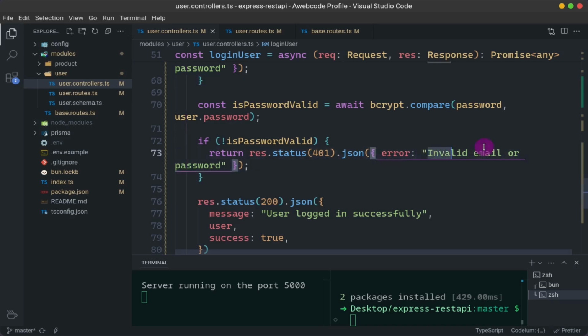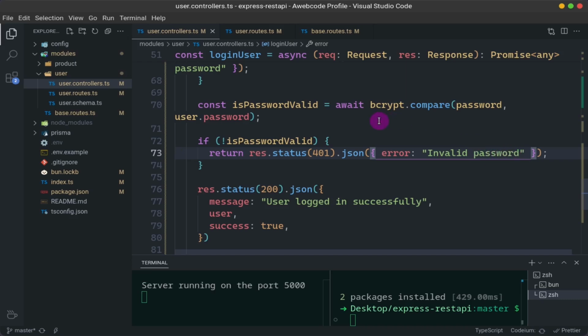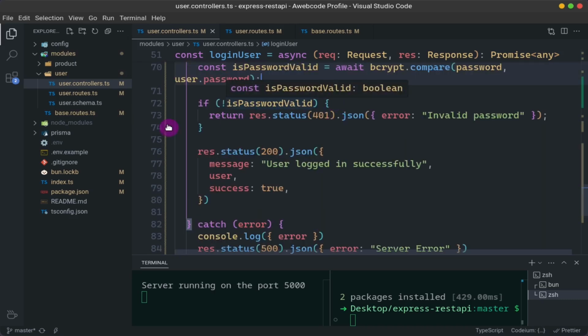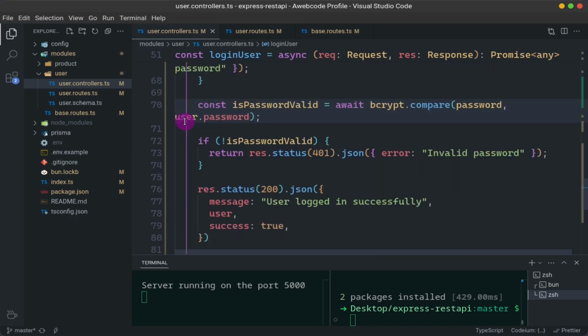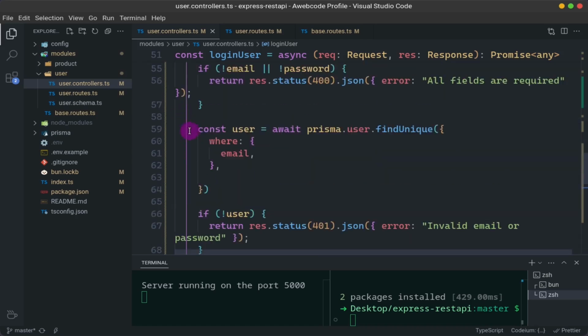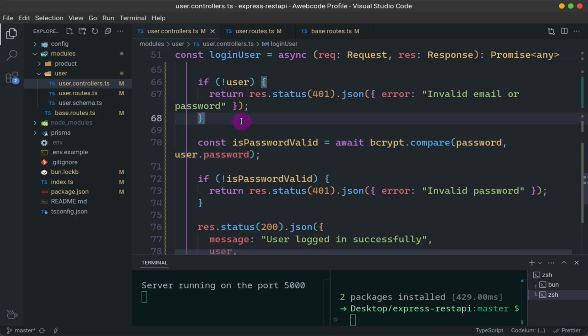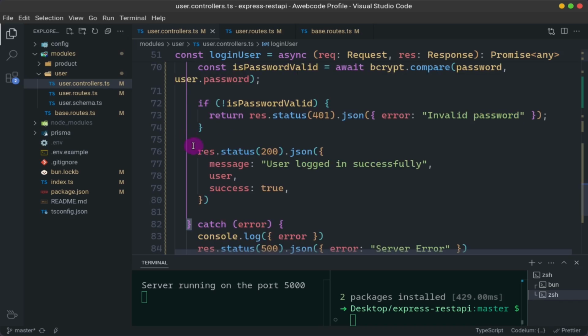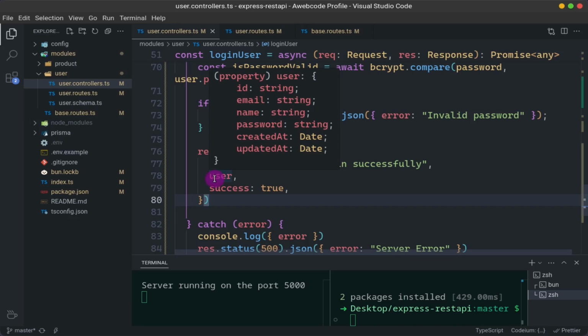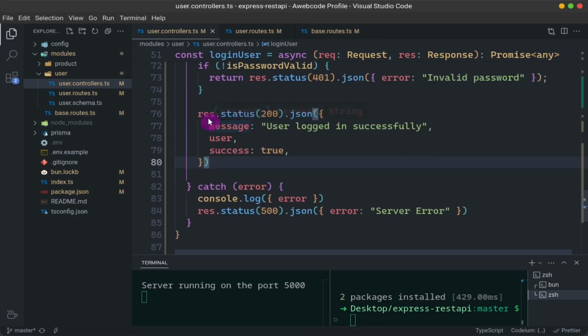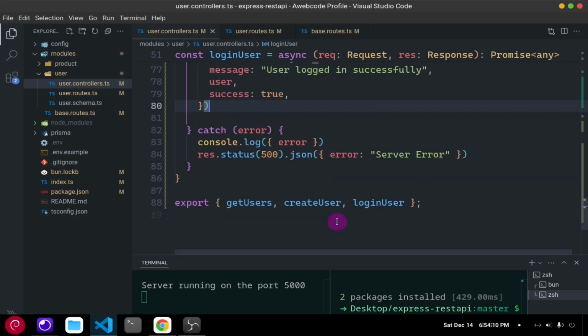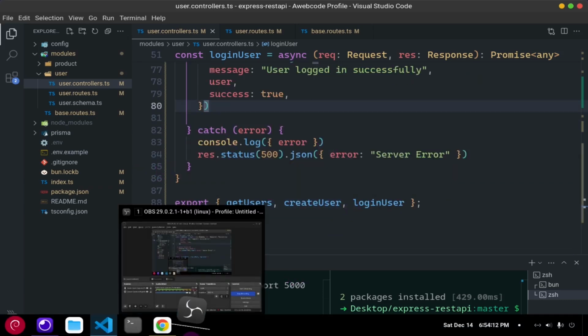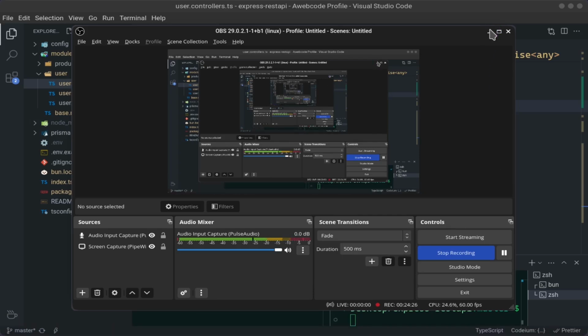In this case invalid password, valid password. And if everything is okay, the password is matched, the email is found on the database, then we're just sending a response to the server, user login successfully, and this is our user response and success is true. No field is required in here. You can pass anything else, whatever you want.